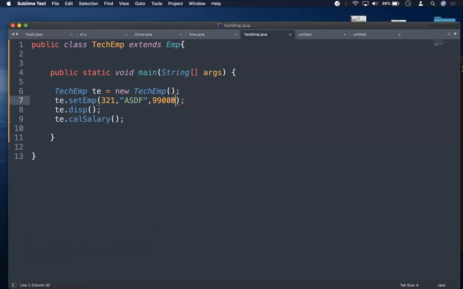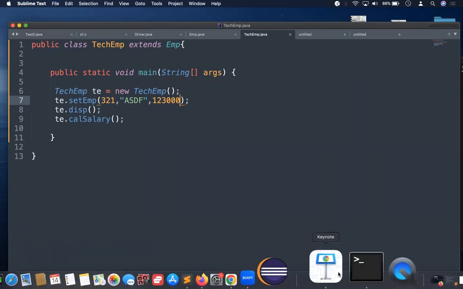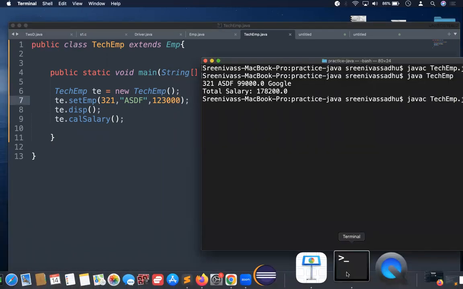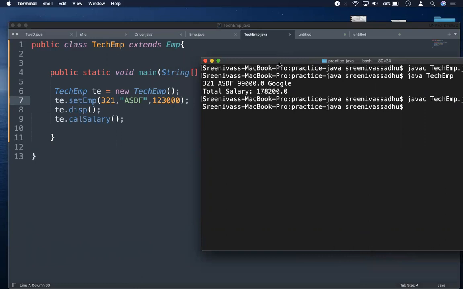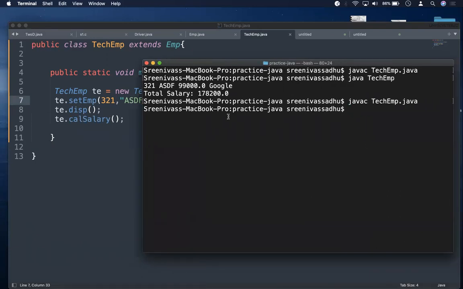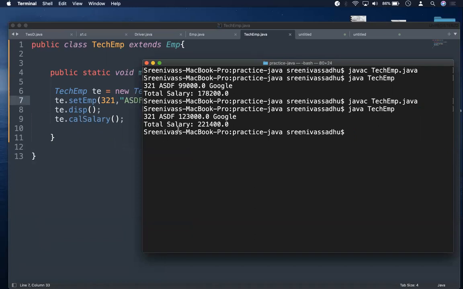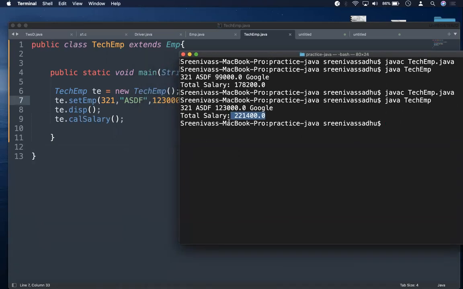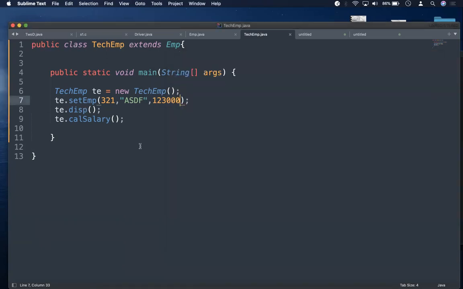Okay, so for example, if I give this as 1,23,000, now let me compile again and see what will be the salary. Okay, compiled successfully. And when I say java TechEmployee, now the total salary will be somewhere around 2,21,000 with 80% of the allowances. Fine, so it is working, right? So it's working.